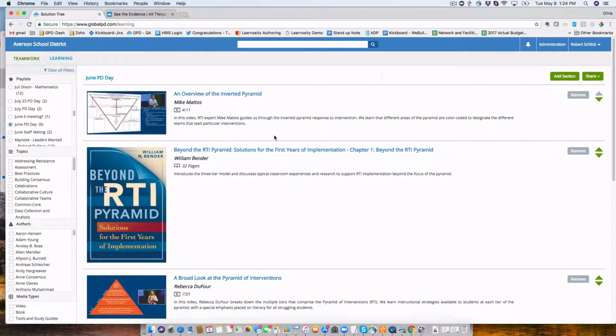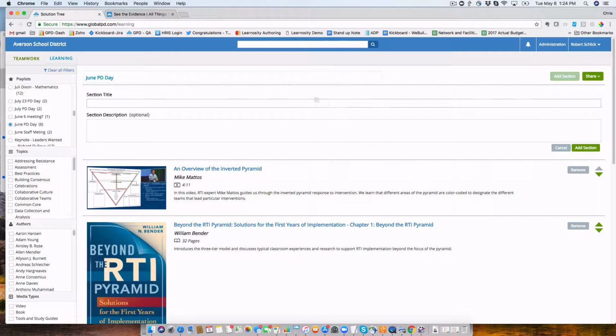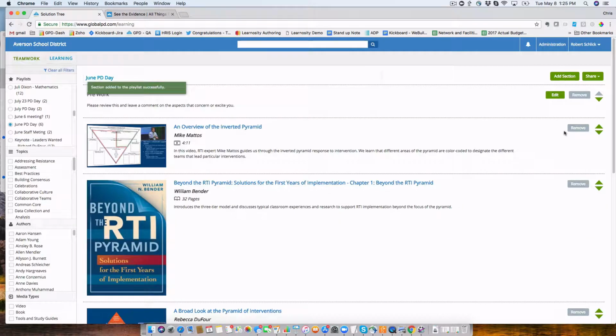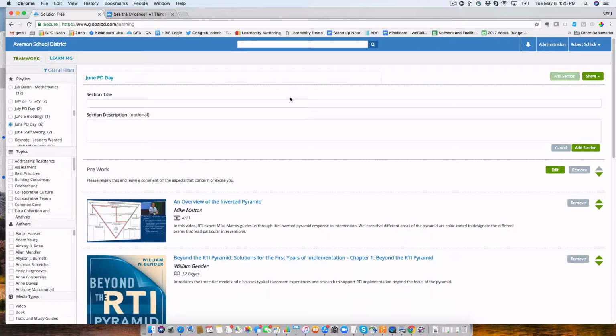And let's say that I want some of this content to be pre-work. So what I can do is I can add a section to this, and I can say this is pre-work. I can say please review this and leave a comment on the aspects that concern you or excite you. And I can add that to this section, and then maybe I can say also I'm going to add some post-work.